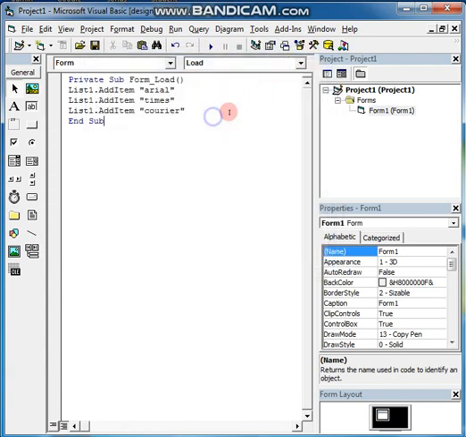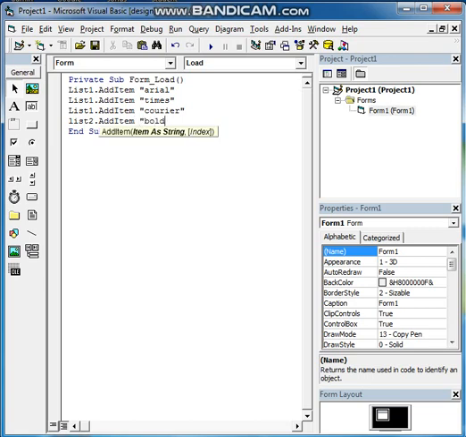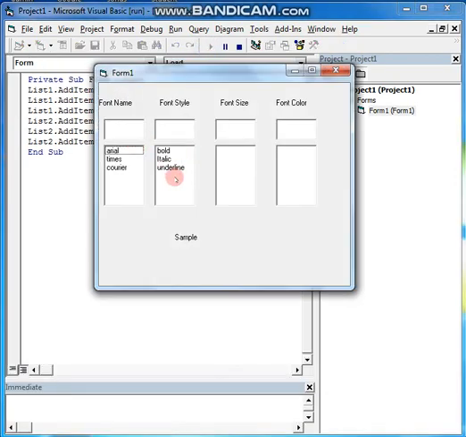Same way, font style will be what? Style will be what, students? AddItem, what? Bold. Then italic, then underline. Now check, it's coming. Fine, students.